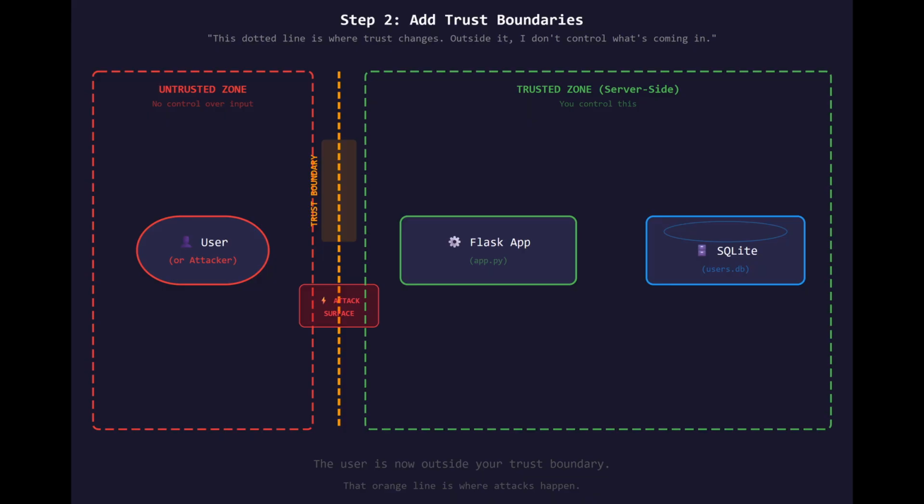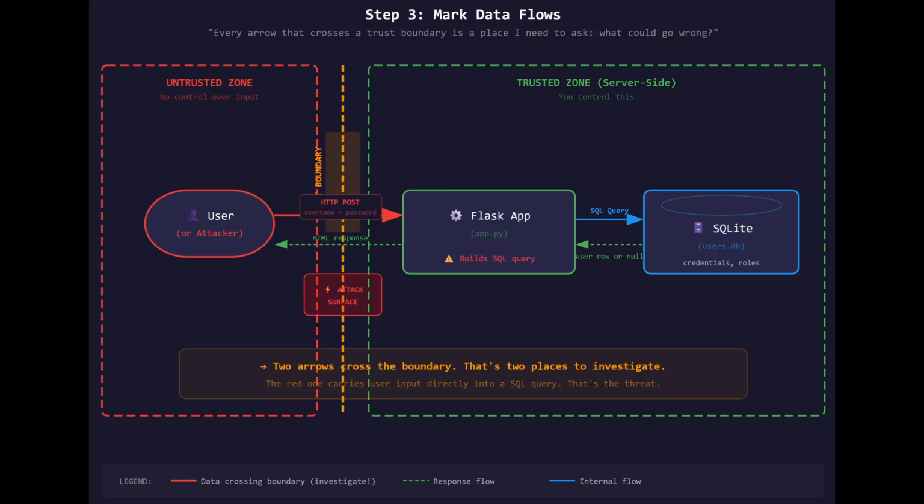Everything on the left I don't control. The user could send a normal username, or that SQL injection payload we just used. Everything on the right is my server, my code. That line between them, that's where attacks happen. Arrows show where data moves. The user sends a login request. It crosses the boundary, hits the app, and the app queries the database.